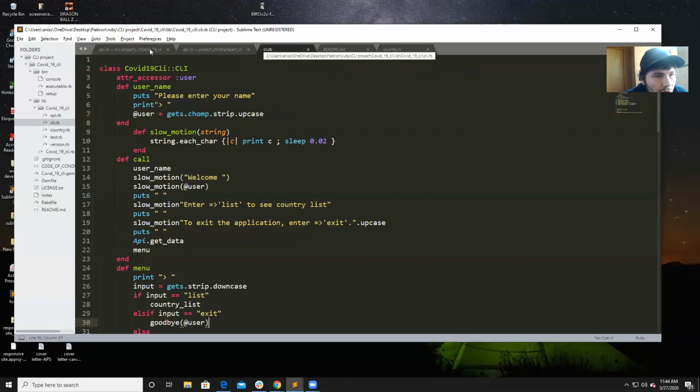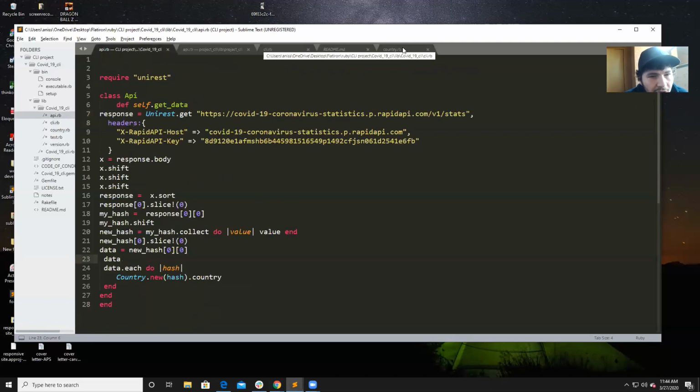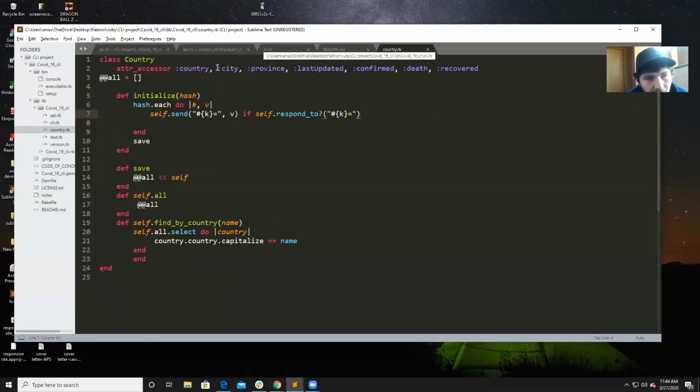Okay, so we use the API over here to create country objects with these attributes. They don't have a name for the country; they have something called country, so I have to use country, in case it's a little ambiguous. So they have country, city, state, last update, confirmed, dead, and recovered. Those are the attributes for every object that we're going to have.